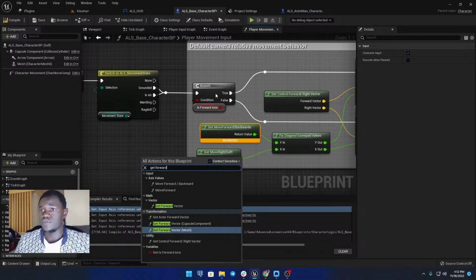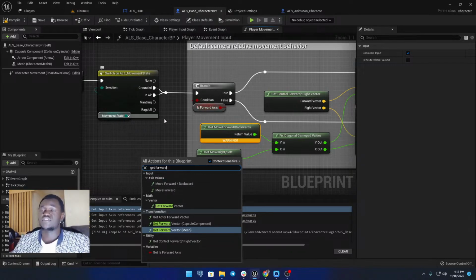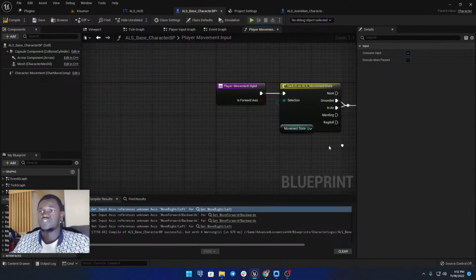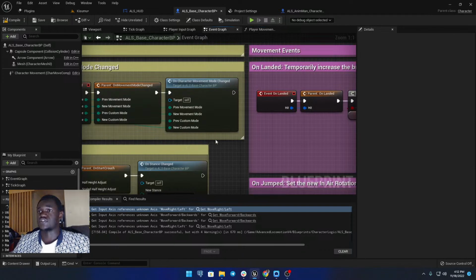Skip forward, move forward. So this is what I need. You have to replace them with your input keys. It gets the value of the action. It actually shows you the event graph.